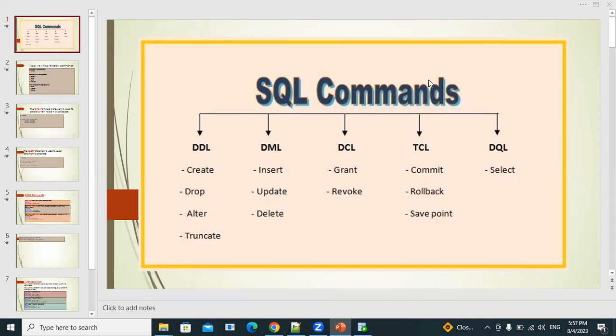In the last session, I had mentioned that we will be doing constraints, but I think before moving on to constraints, we need to have the knowledge of all the SQL commands. So these are the different SQL commands which are categorized depending on their usage. First is data definition language. In data definition language, we have create, drop, alter, and truncate commands.